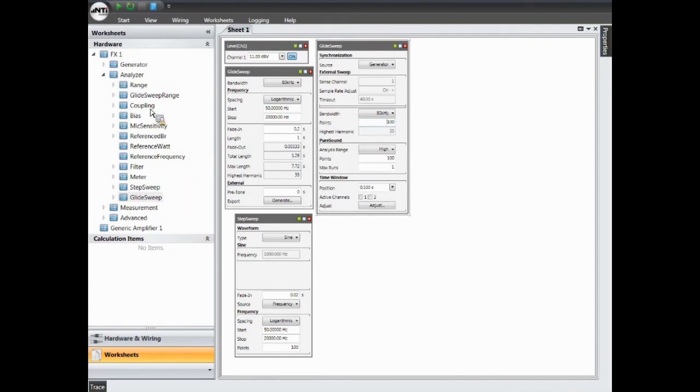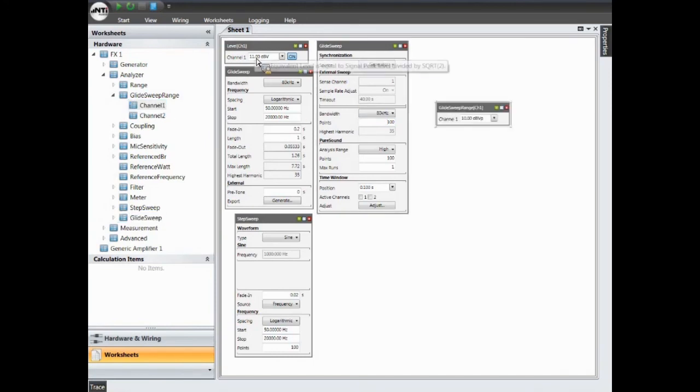Next, I have to adjust the input range of my analyzer. This is what I mentioned before. So you can see I have a 10 dB volt output level, and I will add a little bit of a reserve, which means a headroom. 13.3 dB volt should be sufficient. That is my input range, GlideSweep input range.